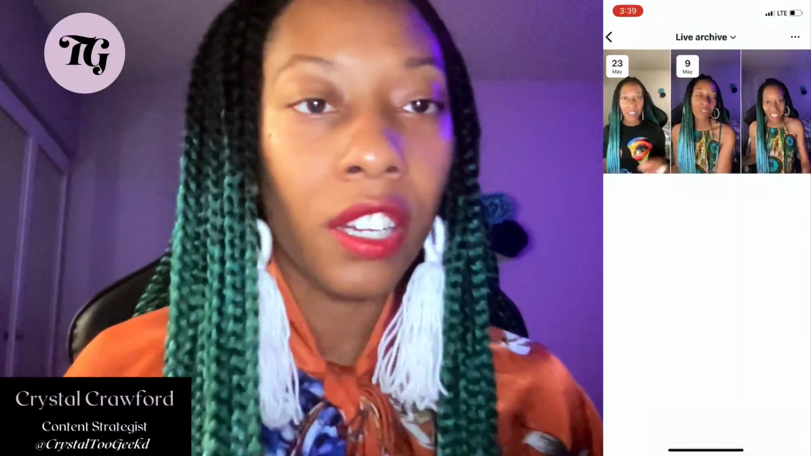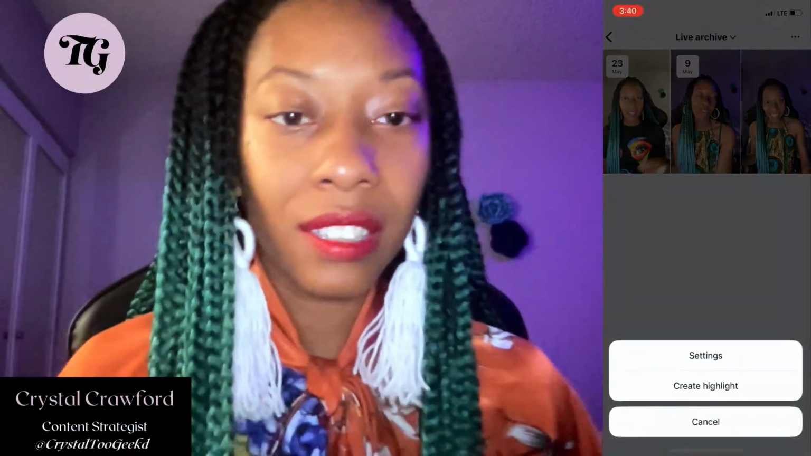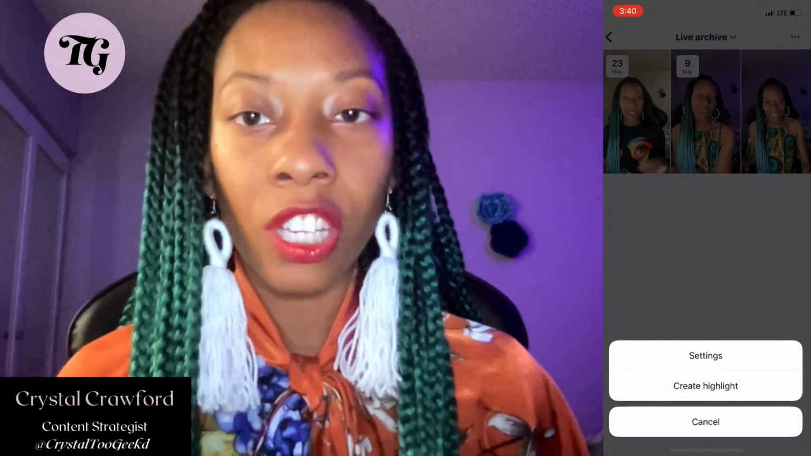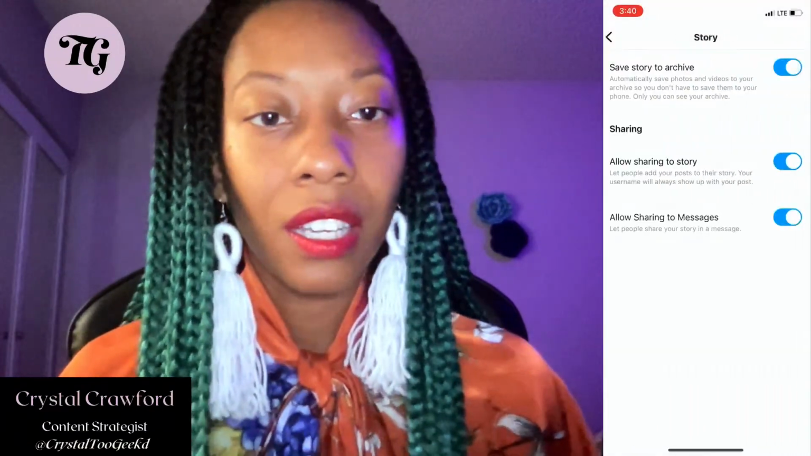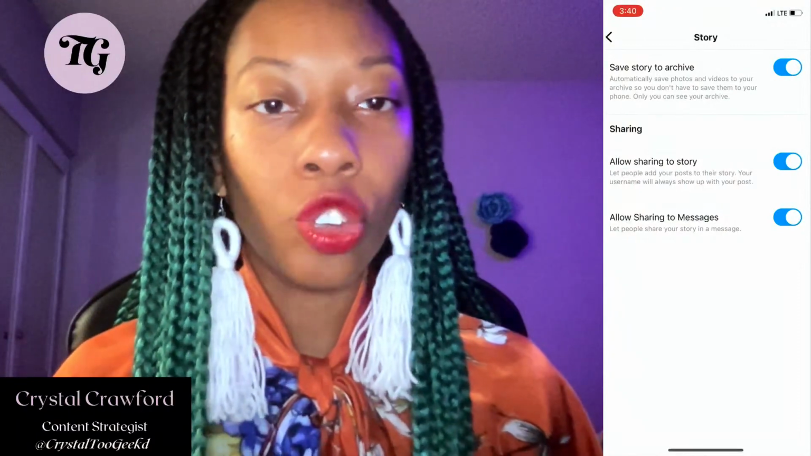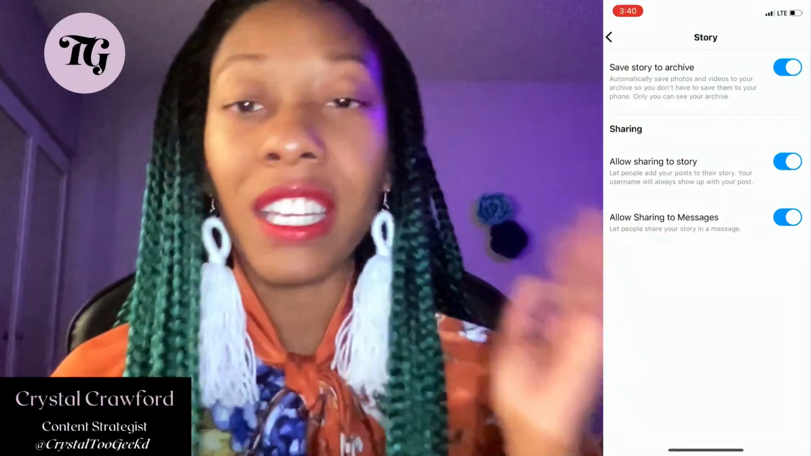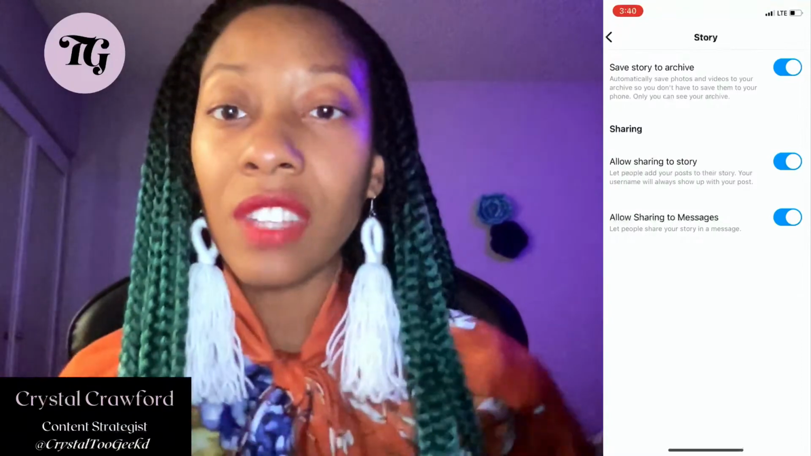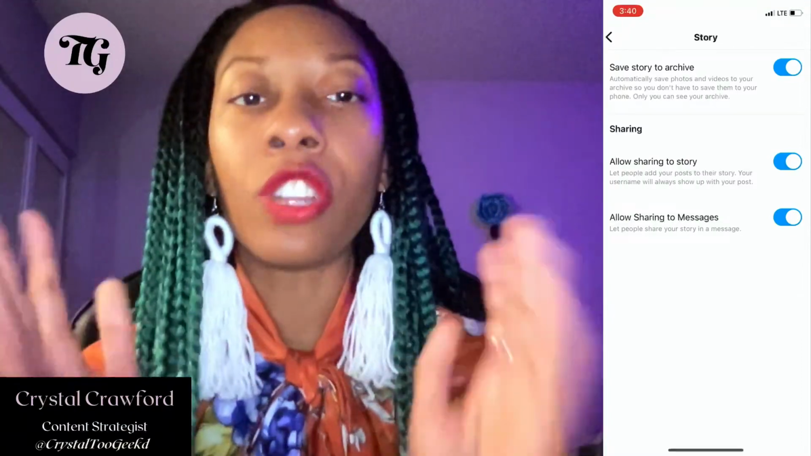So once you're there, you're going to click on those three dots, and that's going to pull up these options, and then you're going to select settings. And then easy peasy, you're going to just make sure that save story to archive is selected, blue. This will save it into your archives for only 30 days.